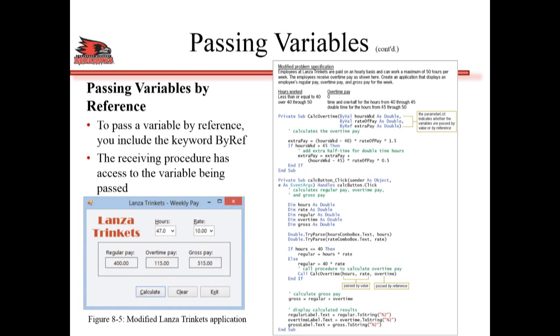So the extra pay variable calculates the number of hours worked over 40, gets the rate of pay, and calculates the pay. So if hours worked is greater than 45, extra pay is this and that and all that. So a lot of logic here, but that's not our focus. Anyways, let's go into the calculate button event procedure. It has hours, rates, regular, overtime, gross.